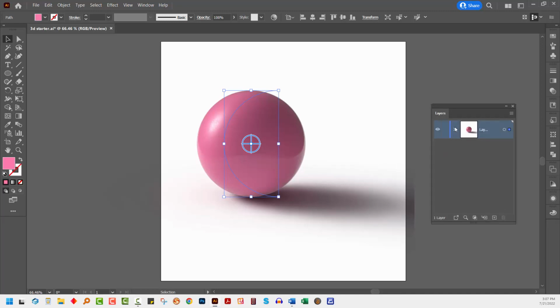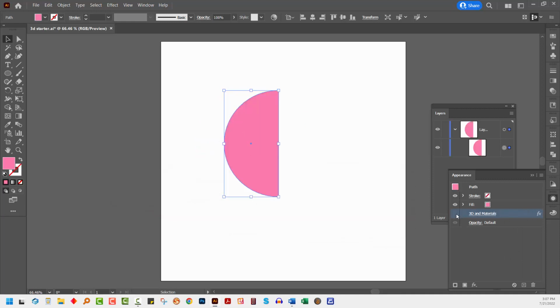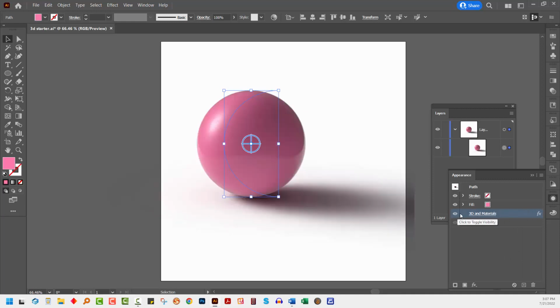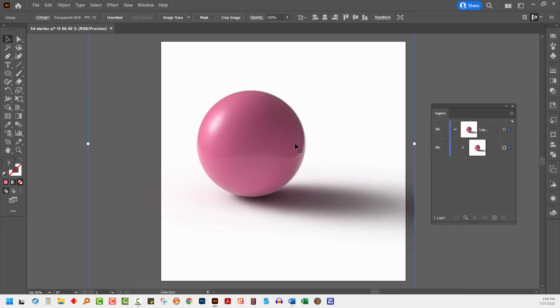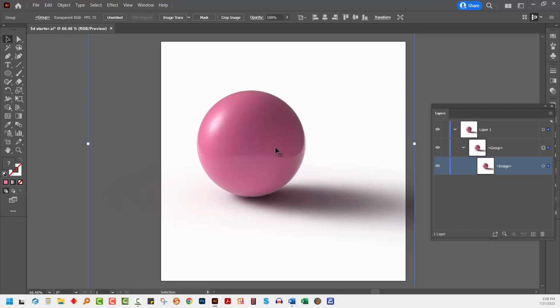Going into my layers panel here, you can see that I have my shape here, which is my half circle with the 3D effect applied to it. Nothing too special there. With it selected, if I go to Object and then Expand Appearance, things start to behave very, very differently. I'm going to open up my little panel in here and you can see that this is an image. It is just a raster image. It's like a photograph or something that you've imported as a JPEG file.